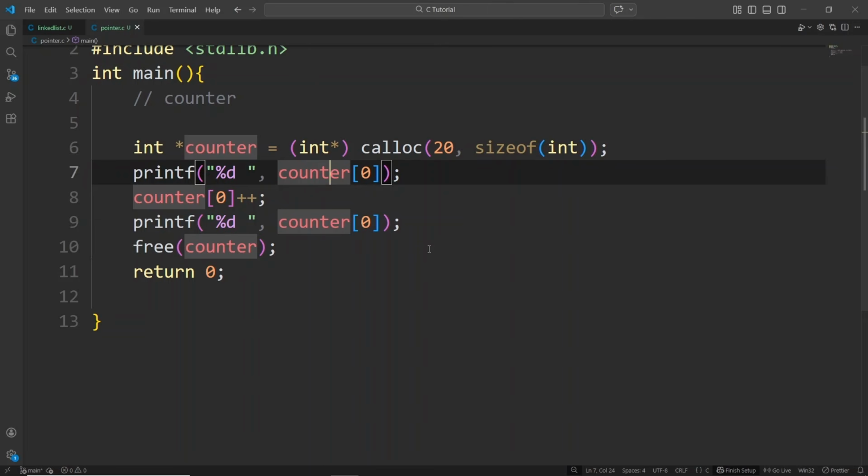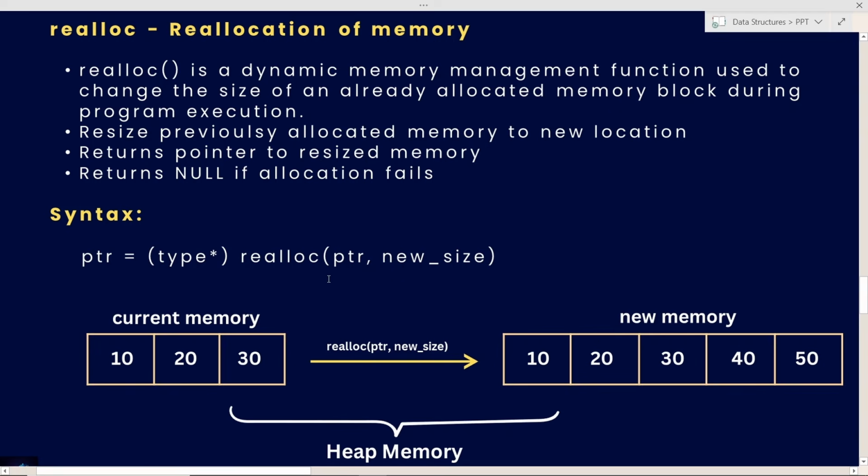I hope that the malloc and calloc functions are clear with you all. Now let's move to our third function, that is realloc. Realloc stands for reallocation of memory. It is a dynamic memory management function used to change the size of an already allocated memory block during program execution. It resizes previously allocated memory to new location, and it returns pointer to the resized memory. It will return null if allocation fails, same like the above two functions.